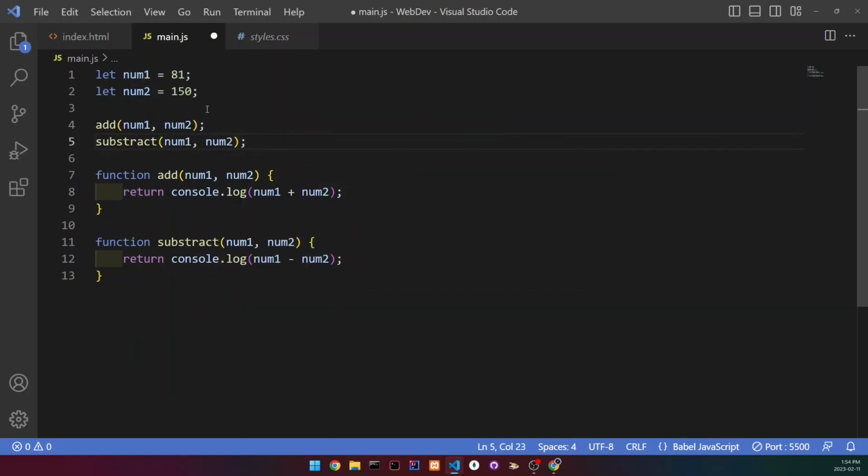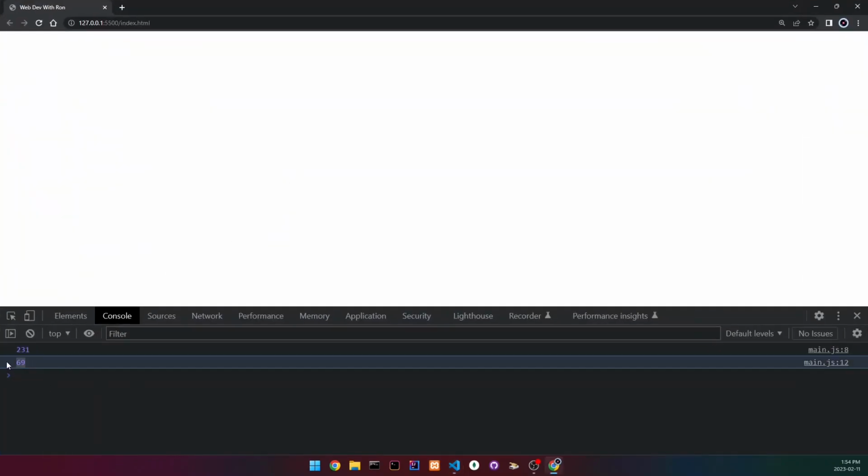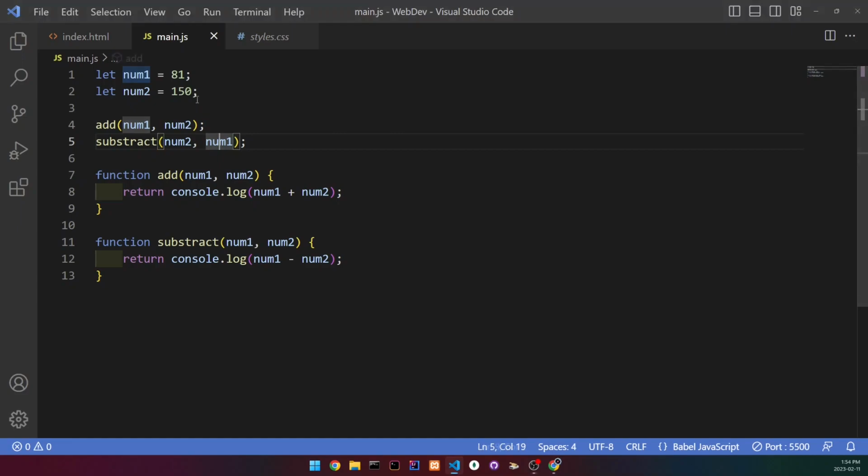And because our num1 is smaller than our num2, we can just change it. If you don't mind having a negative number, then you can keep it, but there we go. We have 69. Now we're going to add some text so that we know what our num1 and num2 are and what our function is. So we're going to go to our console.log here.